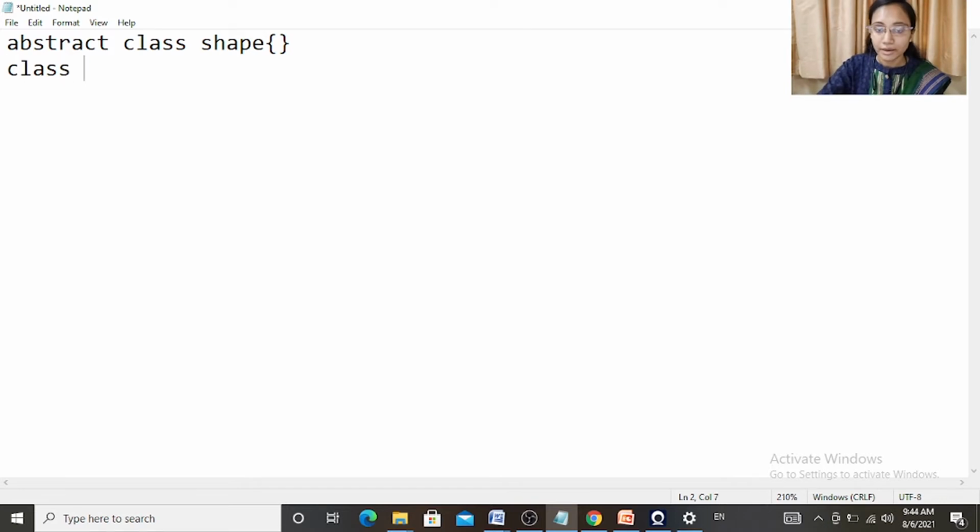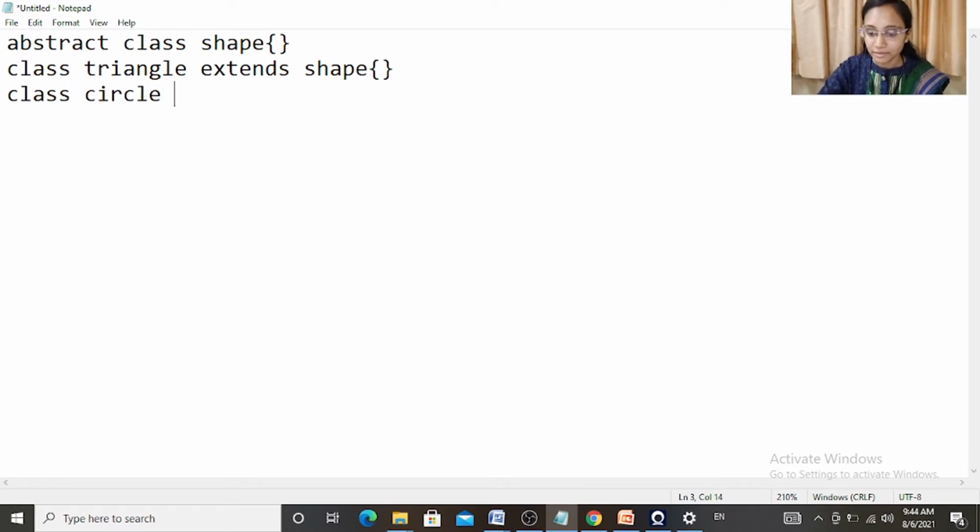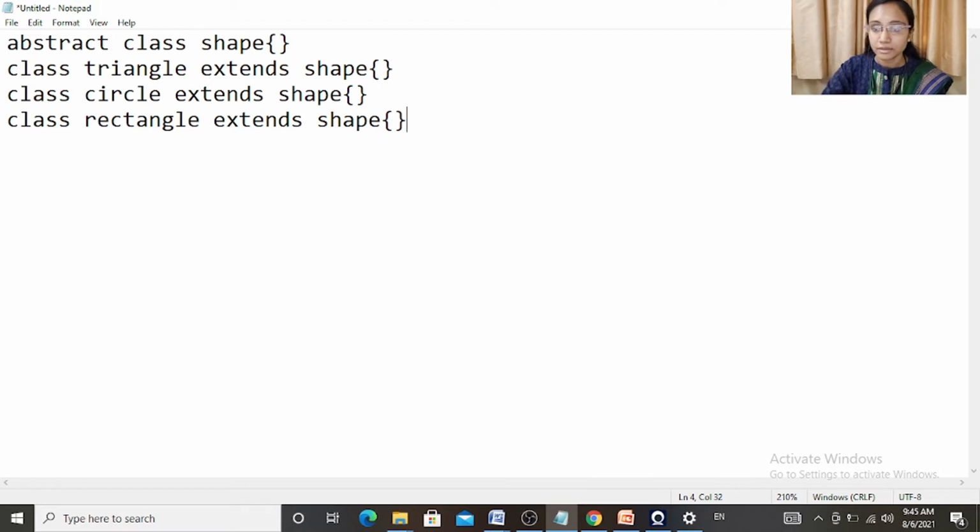So class triangle extends shape. Second is class circle extends shape, and the third class is class rectangle extends shape. So I have created an abstract class and three subclasses of that class.